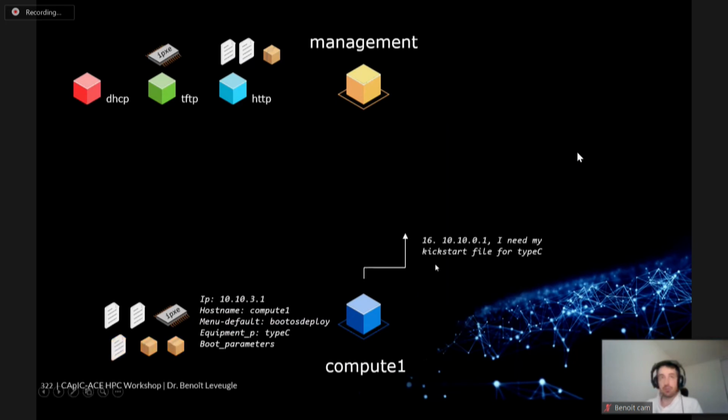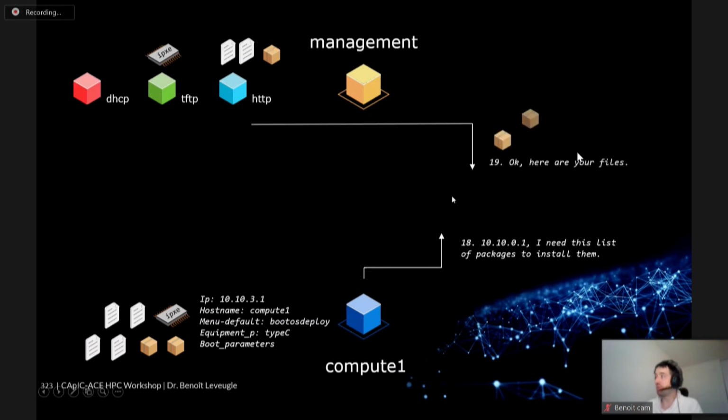Basically, it starts to boot. The node asks for the kickstart file. Again, we did that the first day, remember? So the kickstart file is provided. The kickstart file was generated by Ansible. We store it in memory, and then the kickstart is used to deploy the operating system. So we are grabbing a lot of packages and we install the operating system.